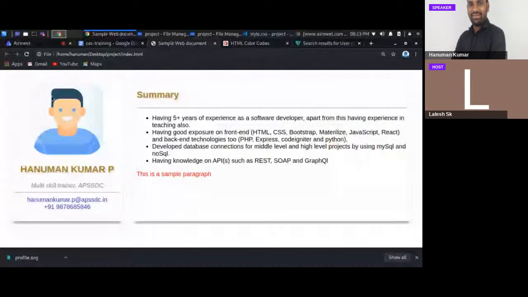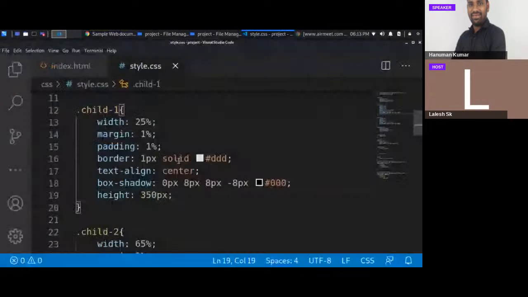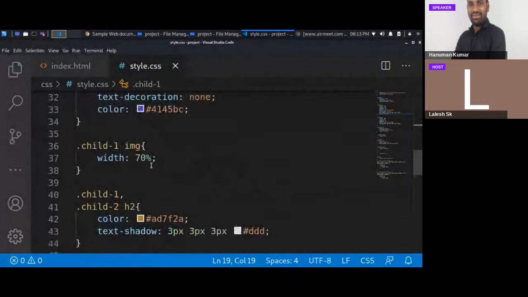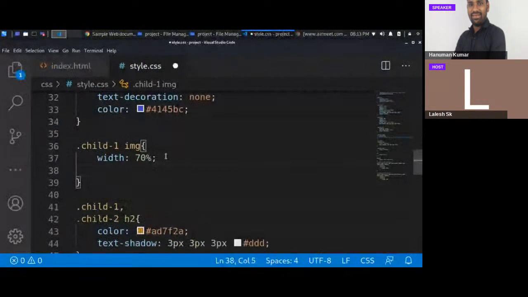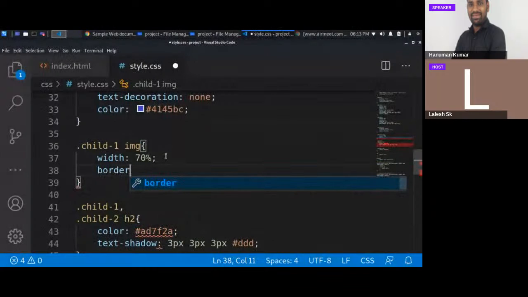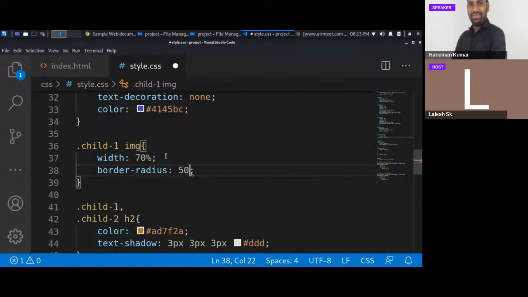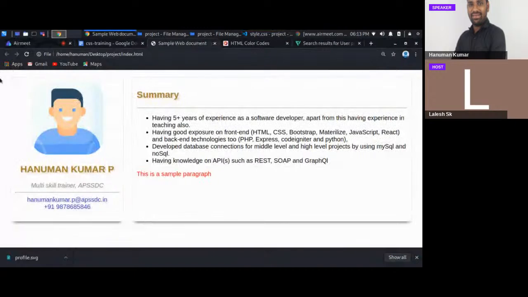If you want to apply a border, we can apply the border for the image also. So I'm going to use border radius instead of border. For border radius, I'm using 50%. 50% and refresh. Now we are able to see the radius for this image. Alright, now let me visit this application in different resolutions again.